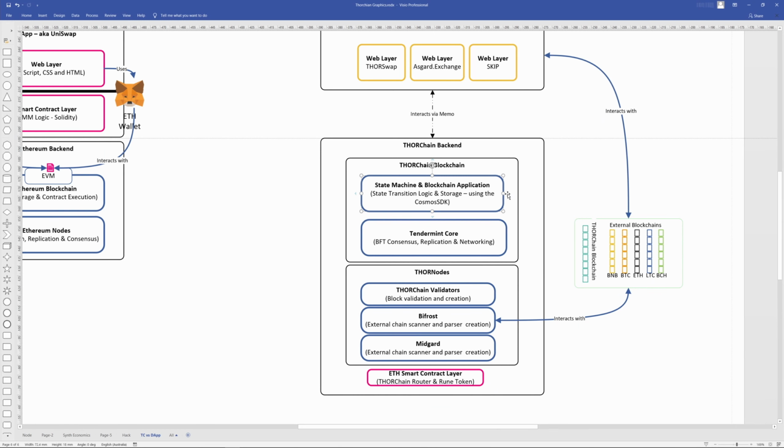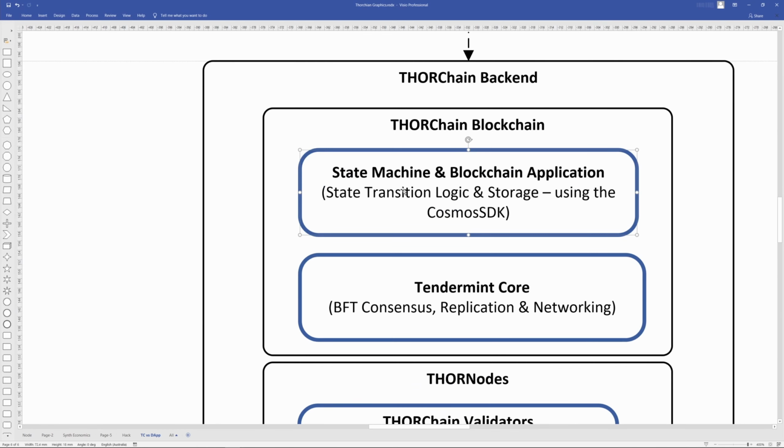THORChain needs to worry about its own blockchain, and that's the state machine, the replicated state machine, as well as the blockchain application. Within THORChain, the blockchain is like an application because that's where all the business rules are stored. The state transition logic they need to write by hand, as well as the storage of information. Whilst they're using the Cosmos SDK that helps, that is really all up to THORChain. THORChain also has within it the Tendermint core, which takes care of a lot of that BFT, or Byzantine fault tolerant, consensus module, as well as the replication and the networking.